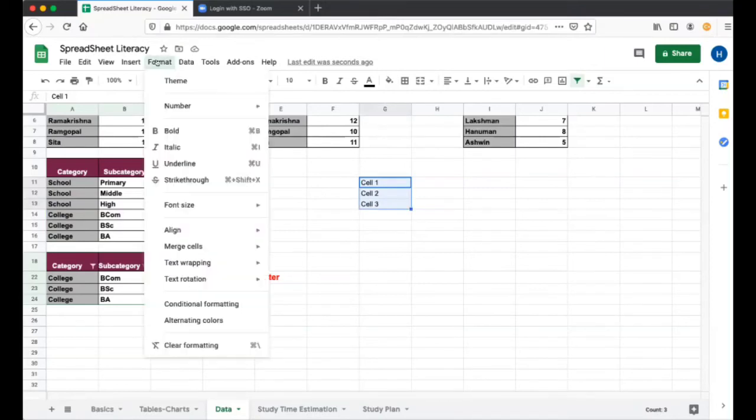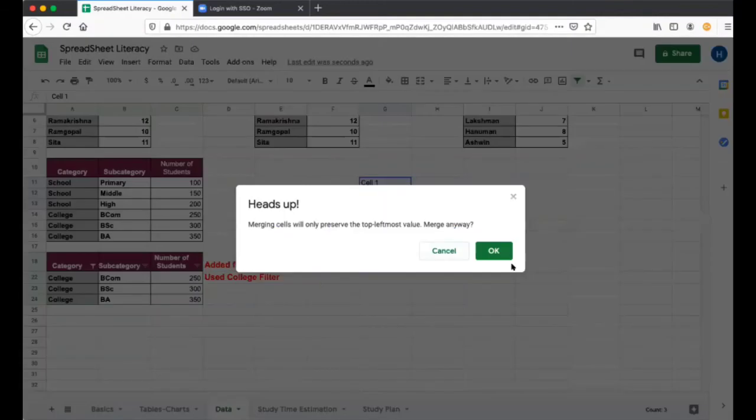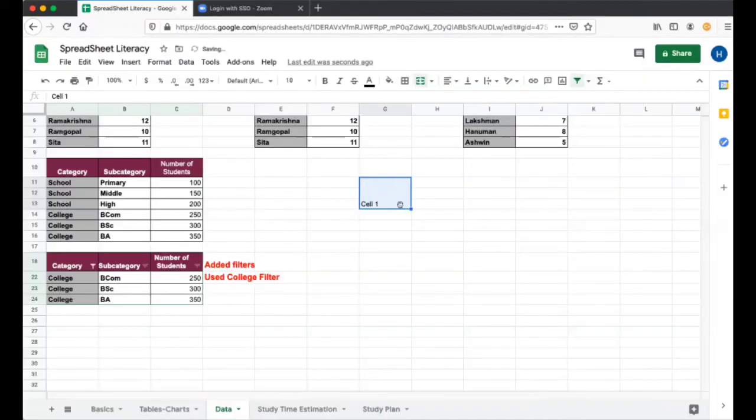So I go to the format option, go to the merge cells option, and say merge all or merge vertically. Now it is telling me that when I merge, I will lose data from 2 of the cells. Only the top cell data will stay. So you saw that I merged these 3 cells here. I can color it differently. I can color it green here, right? So I'll show you another example here.